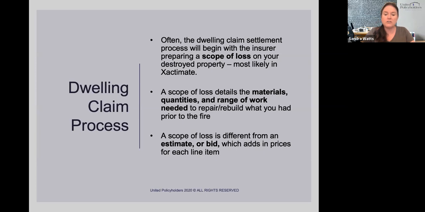So let me tell you, a scope of loss is a little different than an estimate or a bid. The scope is the materials, it's the details, the quantity, how much hardwood floor do you have? How much drywall do you have? How big are your rooms? So the scope is what needs to be done. When you add money to it, it becomes an estimate, okay? So that is that. So what we're going to focus on here first is the scope of loss.